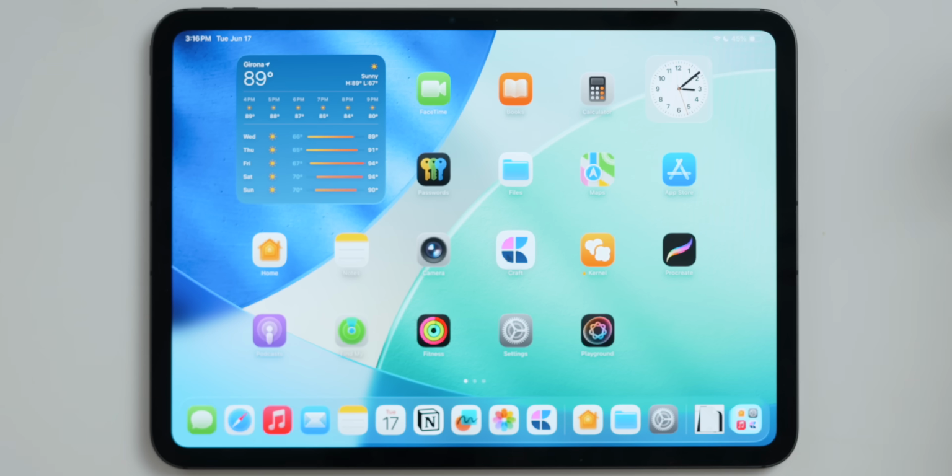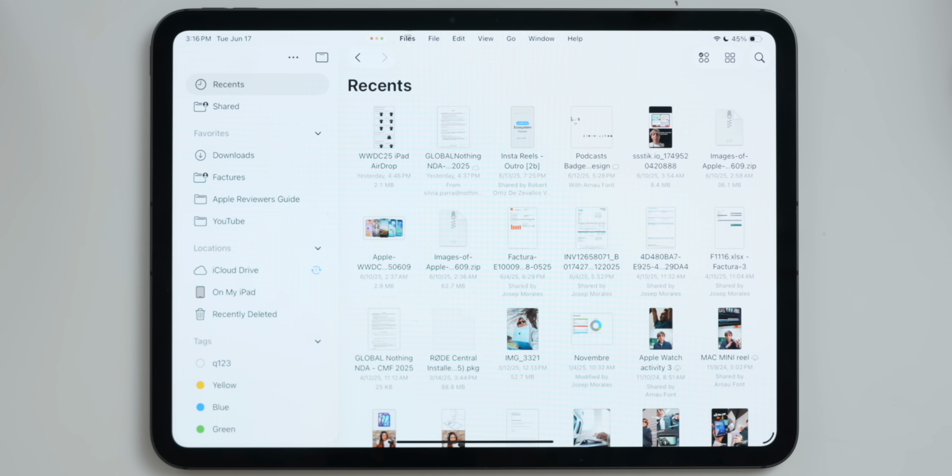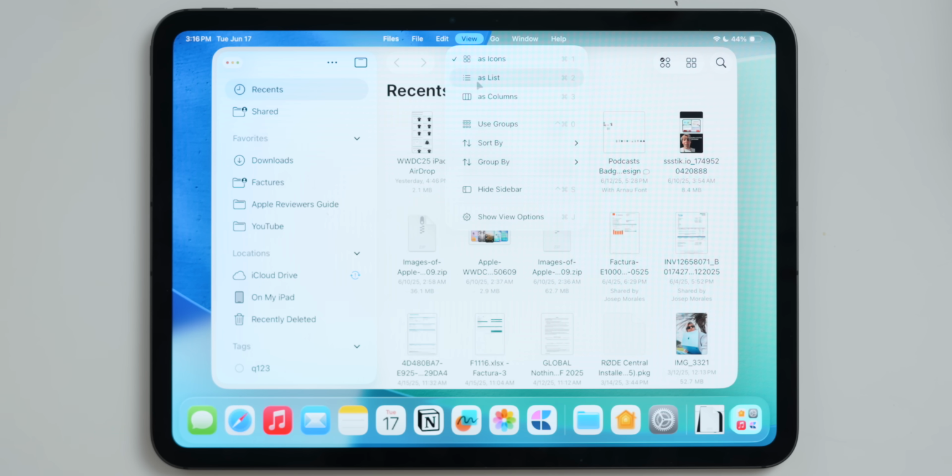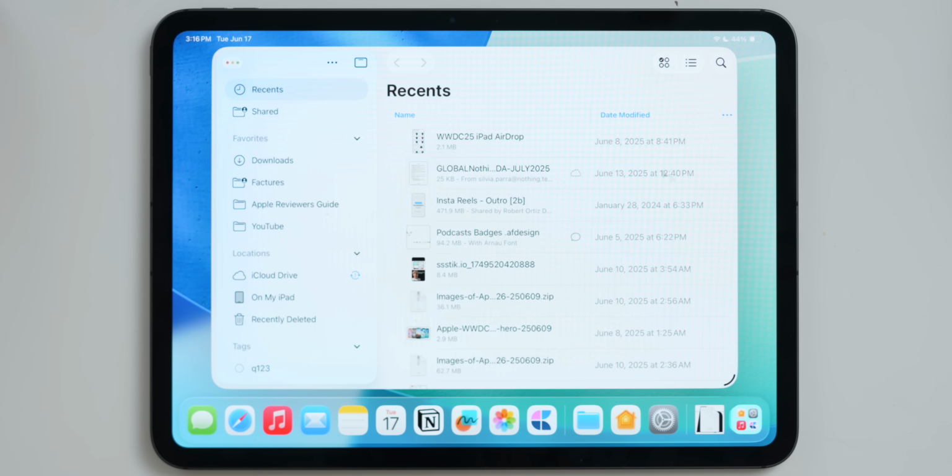Now, third-party developers will be able to use this feature, but any Apple app has it. For example, on Files, you can create a new window just like that. You can change the view. So for example, if you want the list view on Files, you can do it all directly with the menu bar on iPad. I am just so happy about these features, you can't even begin to understand.